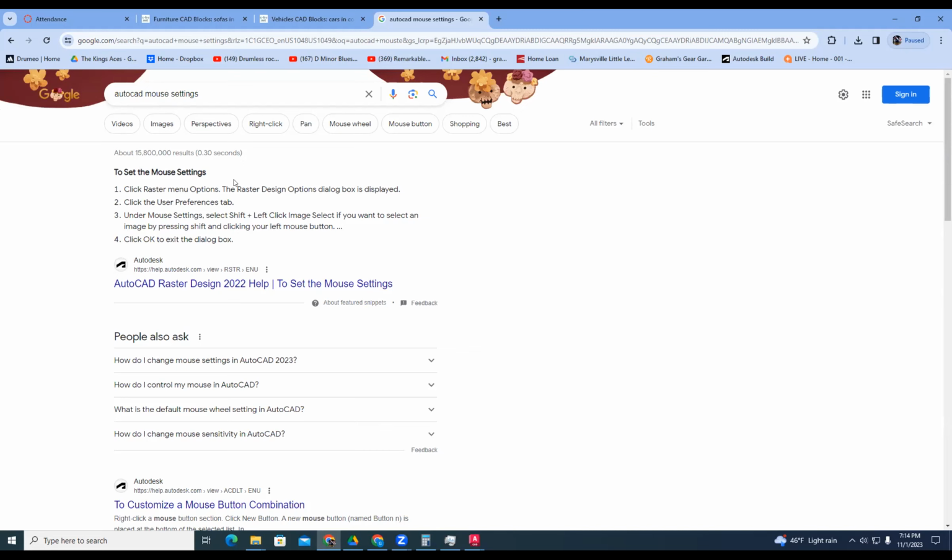User preference term? Settings, left. Here. So that's what should be coming up.